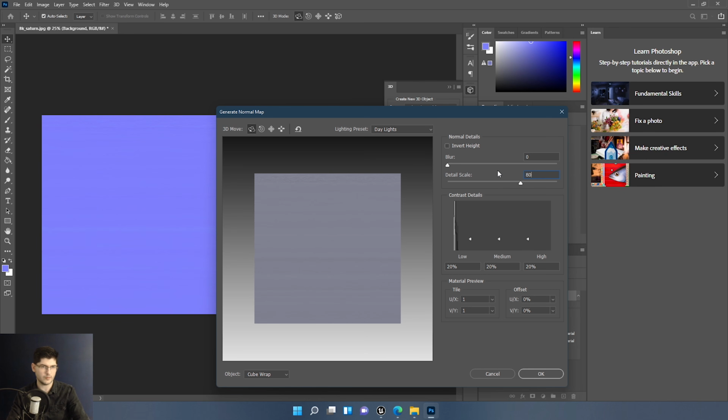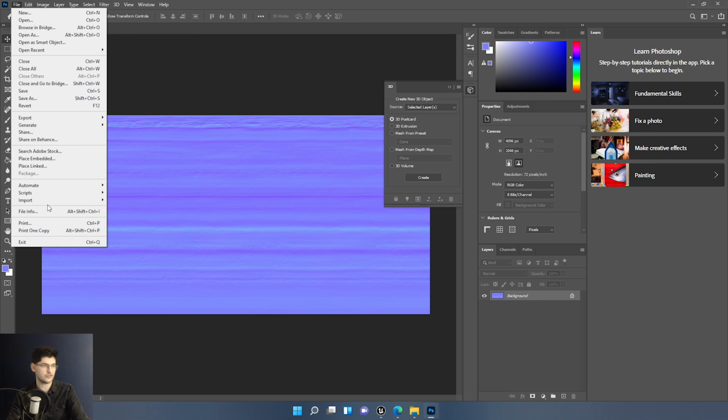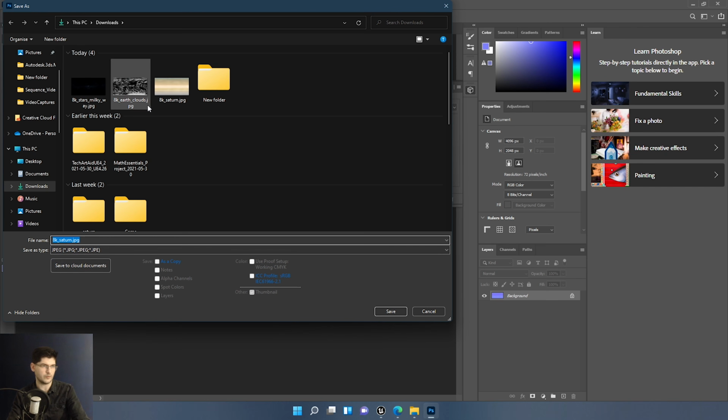It's very interesting, isn't it? If I use a slider, it works okay, but if I press the button, it just messes it all up. Right, so this is our normal map that we generated from this texture, and we can now export, sorry, we don't need to export, Photoshop is all about saving.